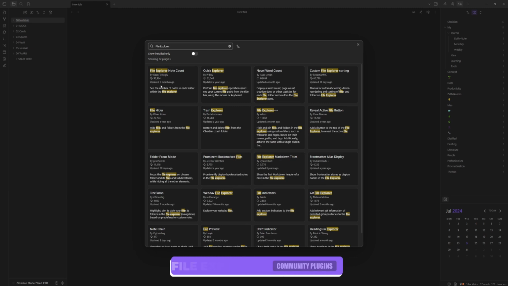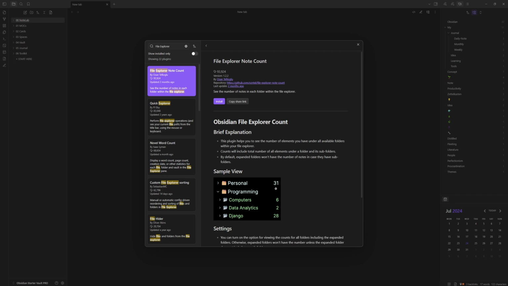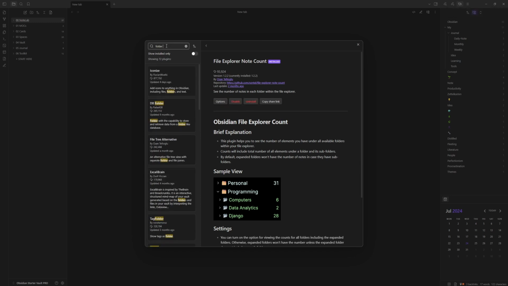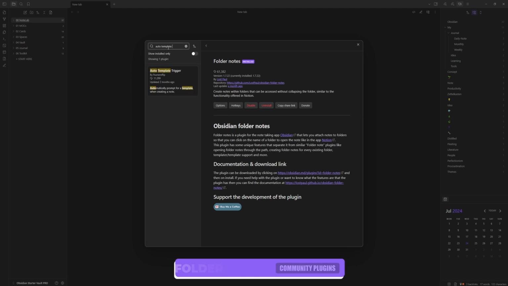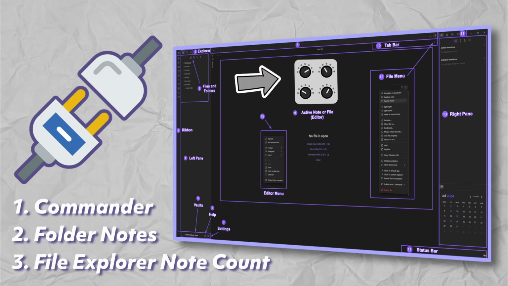Next plugin is going to be File Explorer Note Count. And this one's going to give us a count of how many notes we have in our folders within our vault. Hit install and enable. We're going to install folder notes. Hit install, then enable. Now we have our community plugins installed. We will now move on to the fun part, customizing our interface.